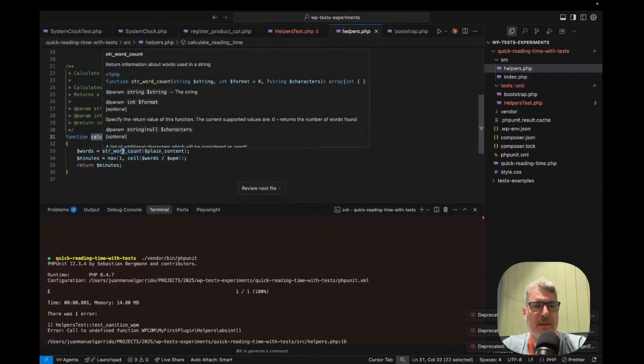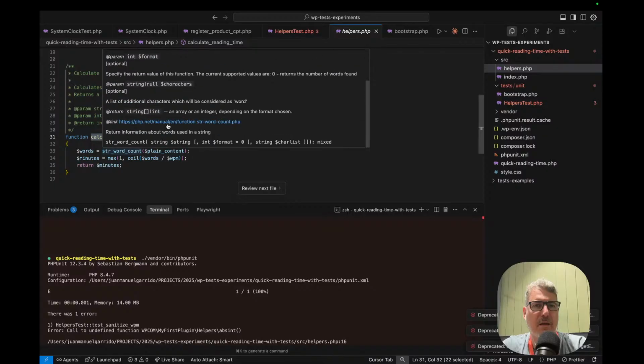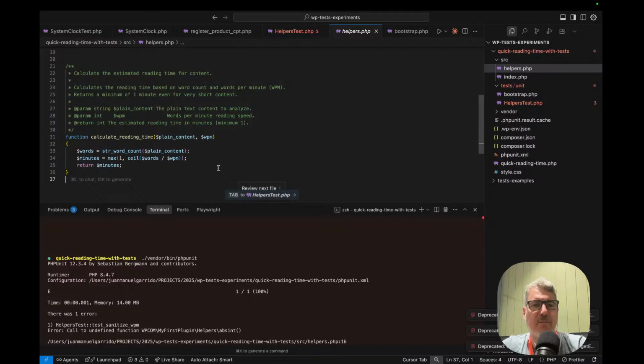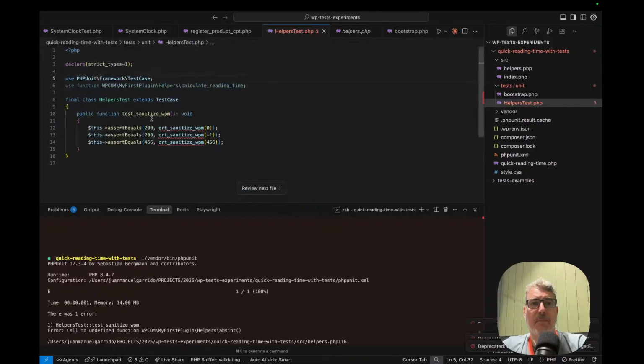These are all PHP functions, so we don't have any external dependencies. So what we are going to do is test calculate reading time.